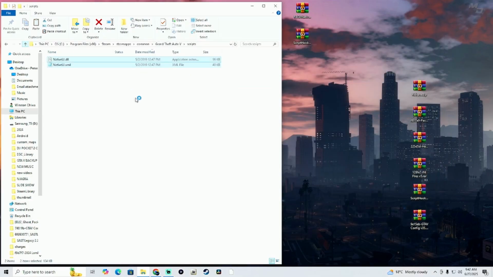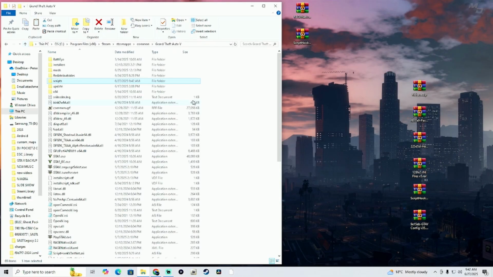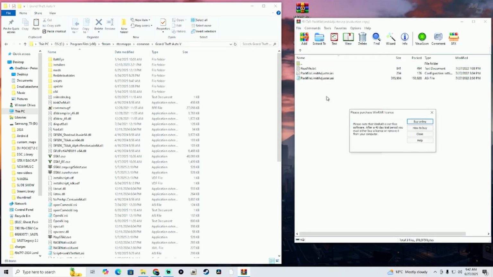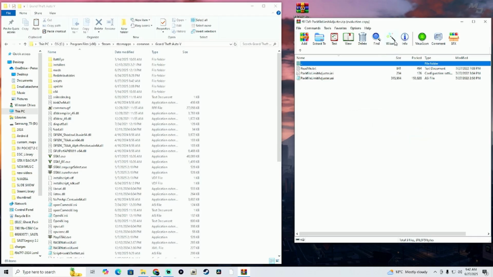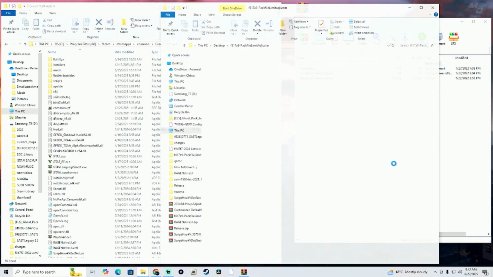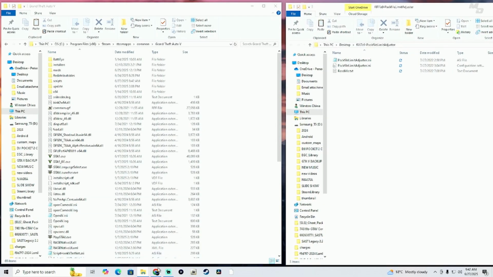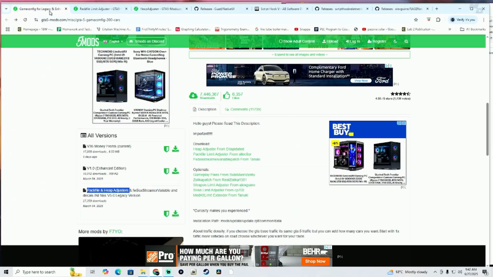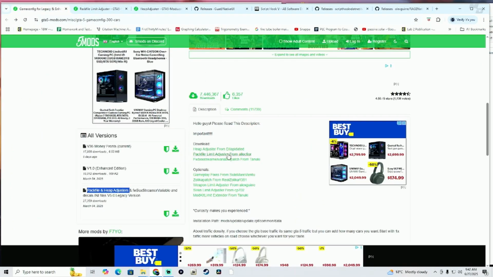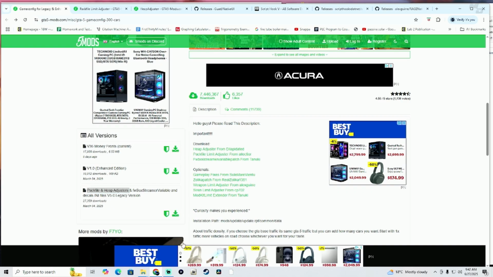Go back to our GTA 5 main directory. I probably did that by mistake for sure. Anyways, let's install our peg file limit adjuster. For this one, we only need one file here. It's going to be the one that you are going to download from here, the peg file limit adjuster. That's what we are installing right now.